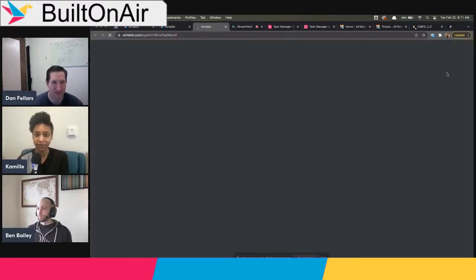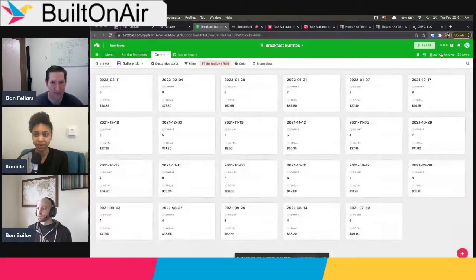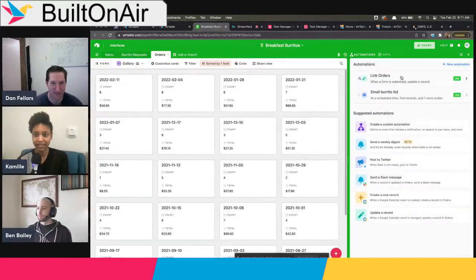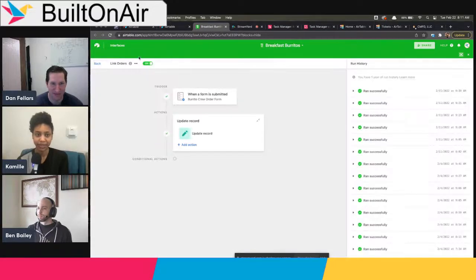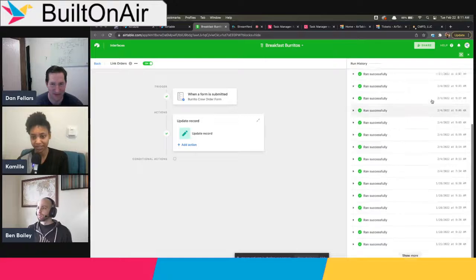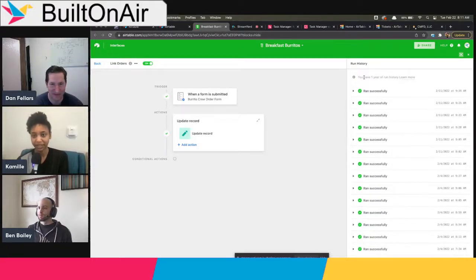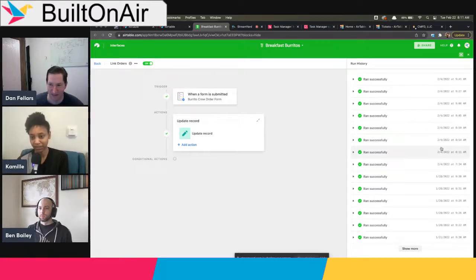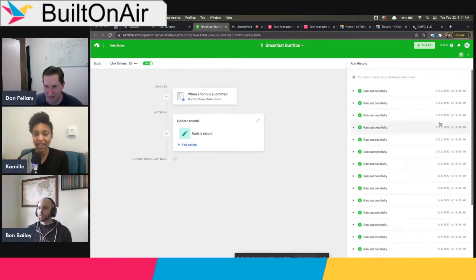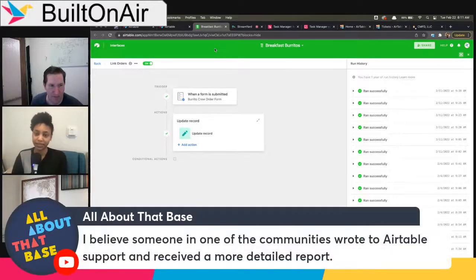So I think you would have to click into each base and then go to your run history, and it doesn't tell you this automation has run X number of times. You sort of have to count by the month. So it's not great. I wish there was more of a dashboard that you could see for this kind of information, or if this information were exposed via the API, you could build your own dashboard, but you can't.